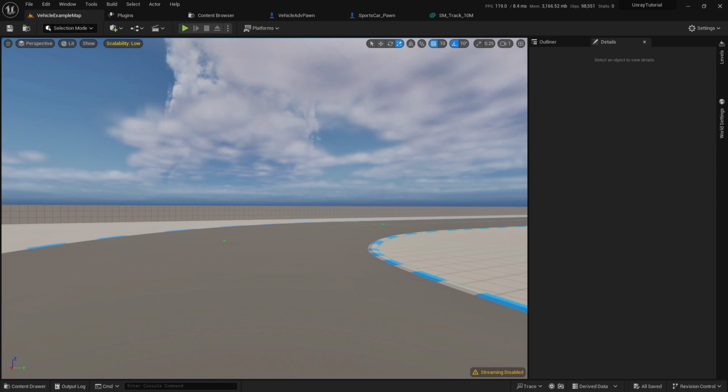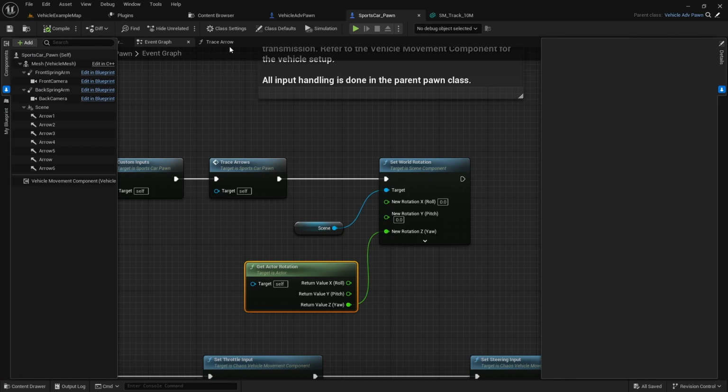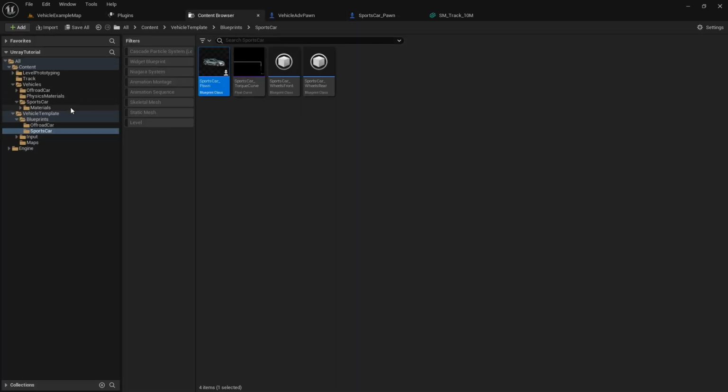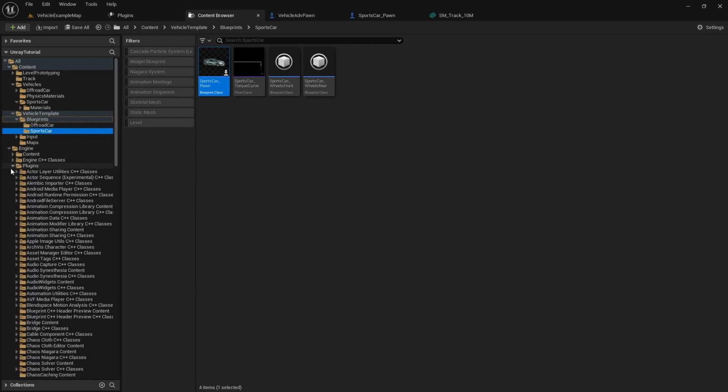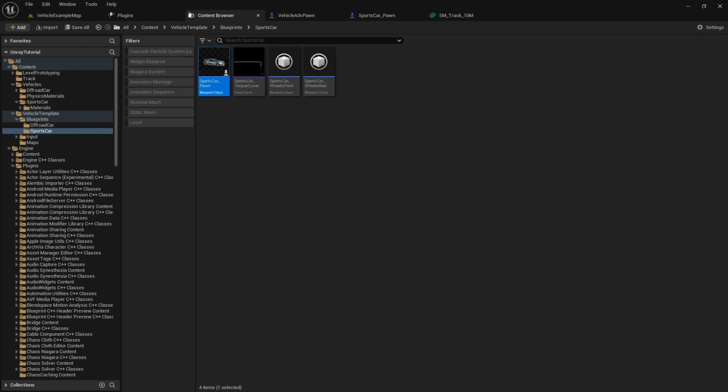Now we're going to set up the reward step, and it's done for our agent. So first, what we're going to do is we're going to go to our sports car pawn. Now if you haven't enabled the plugin content, you're going to need to change your settings, go to show plugin content, and you'll be able to see the Unray plugin contents.